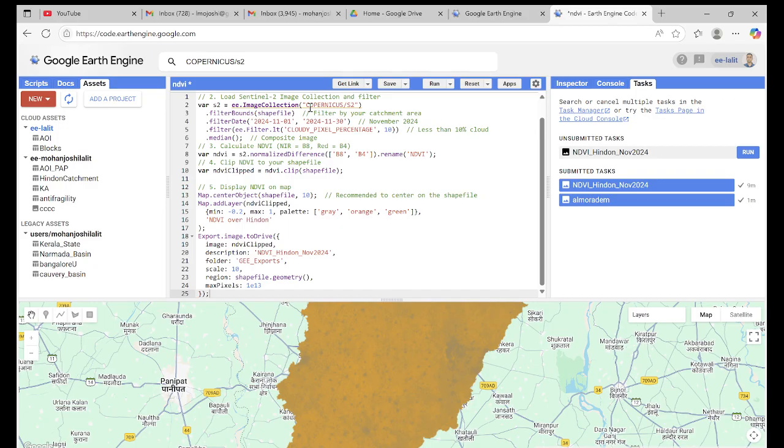So I have used Copernicus. Then you can use Landsat also. For a Landsat image, the NIR band will be the fifth band and the red band will be the fourth band. No, yeah, the NIR band is the fifth band and the red band will be the fourth band, and so accordingly you can do that for your study area.